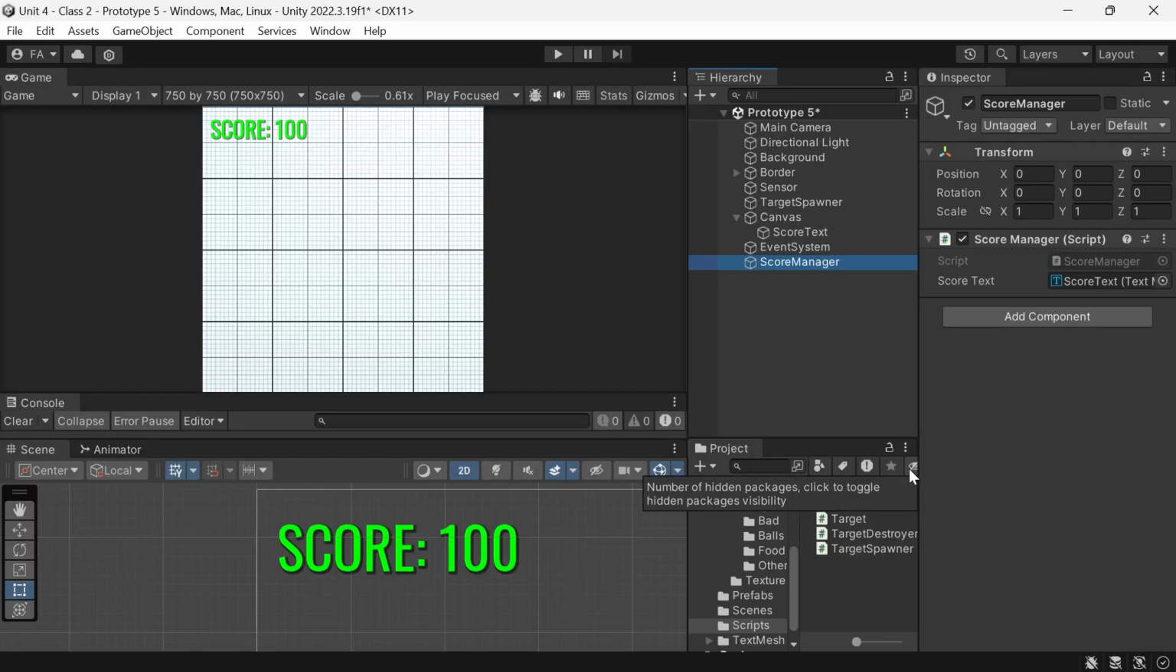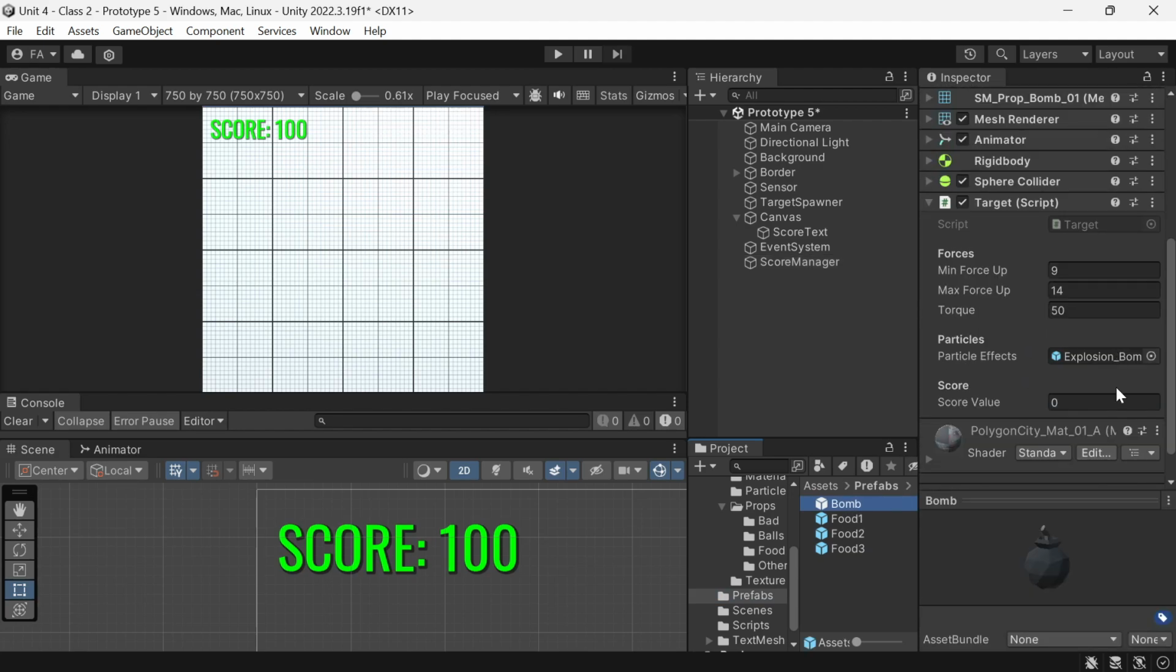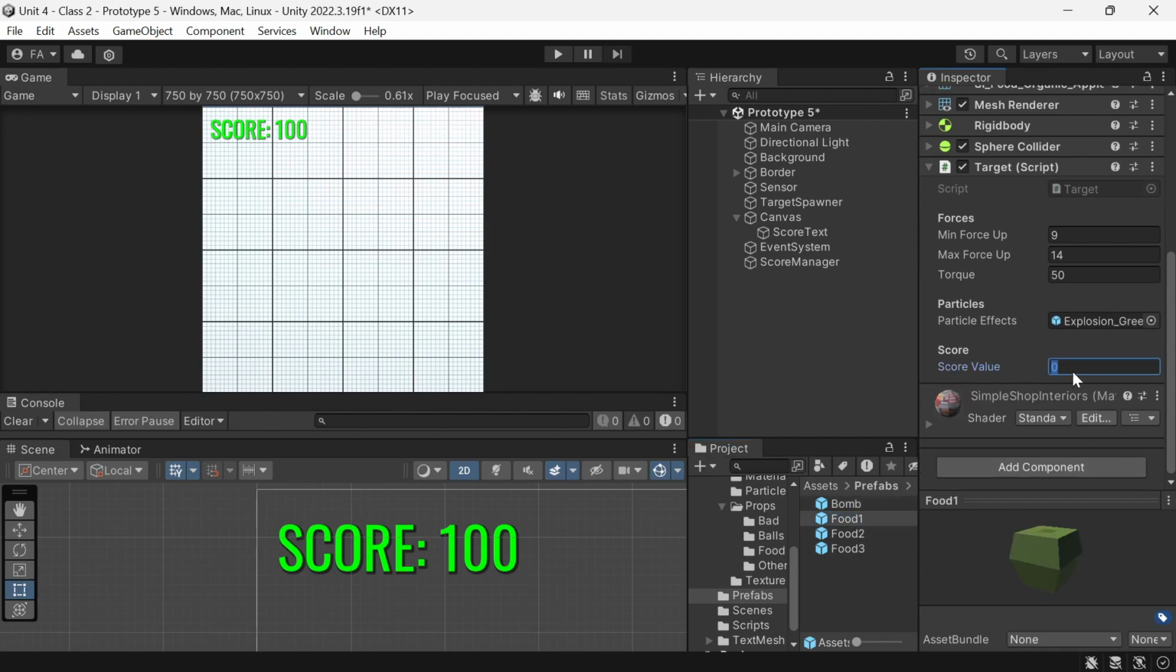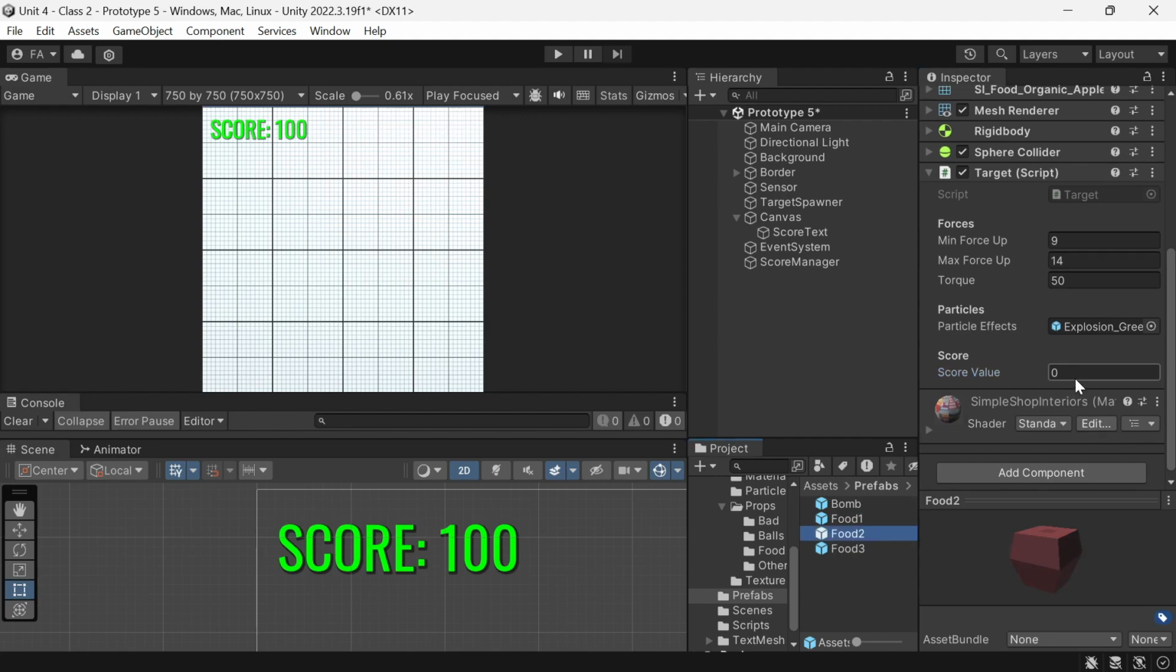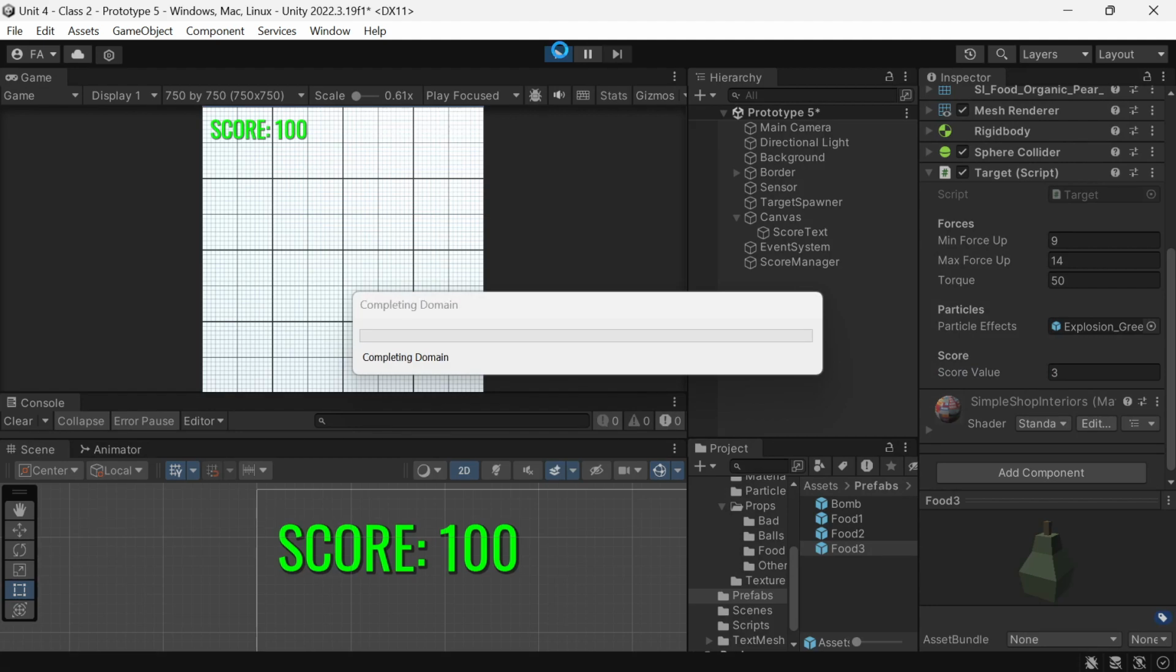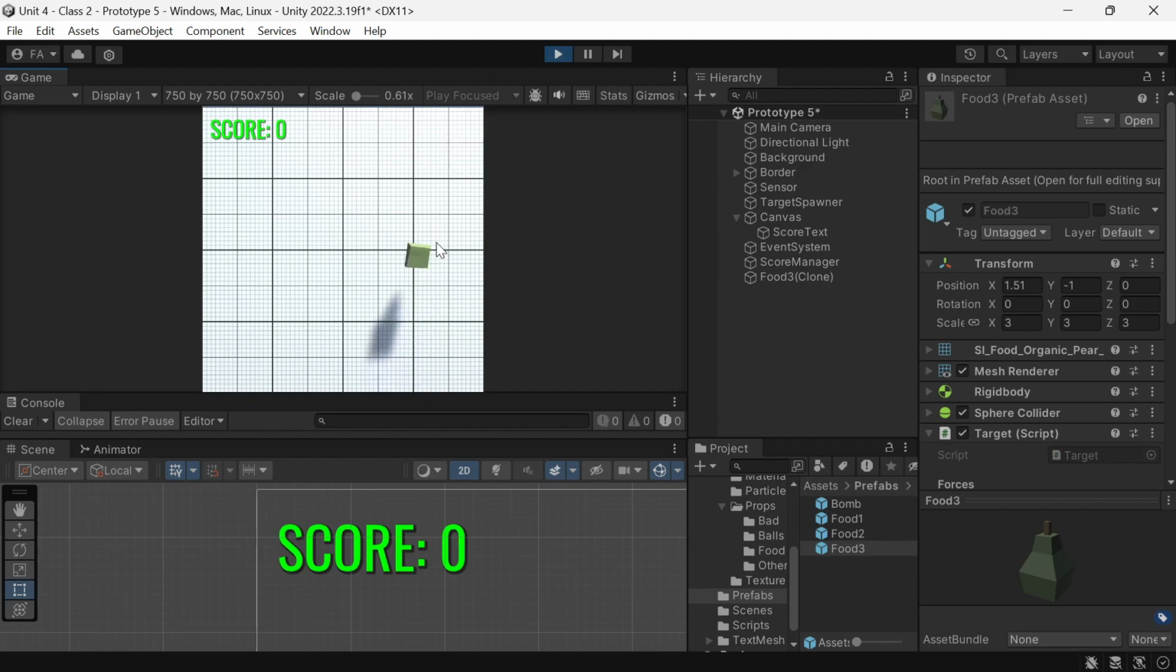Okay, so let's go to our targets under prefabs. Our bomb, I'll say we'll have a score value of -10, just like in the example. Food 1 here is the apple, score value is 1. Food 2 is the red apple, score value is 1. And for the pear, I want this to be score value 3. Okay, so let's test it out. Okay, pear flies in, 3 points, 1 point for that, -10 for that, 1 point, 1 point.